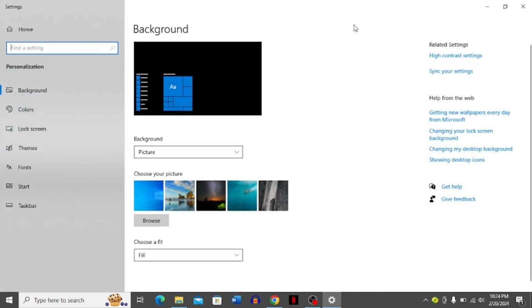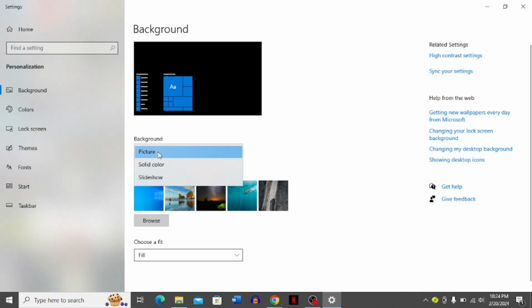In this window, make sure you have chosen the Background option, and here you have to come to this option over here, and you get three options: picture, solid color, and slideshow. You can choose any, or you can just choose your picture over here, or you can click Browse and choose any image from your gallery or your desktop, wherever you want it.